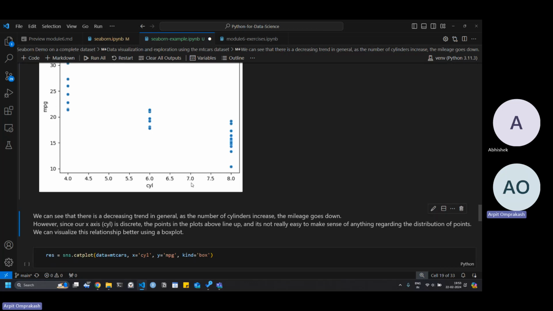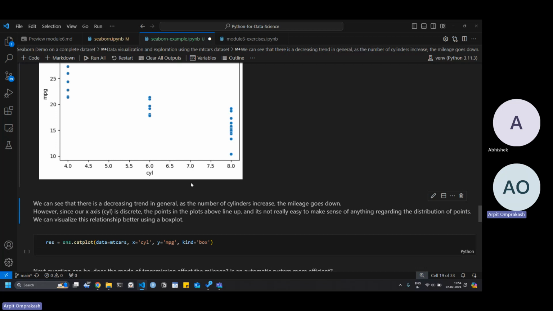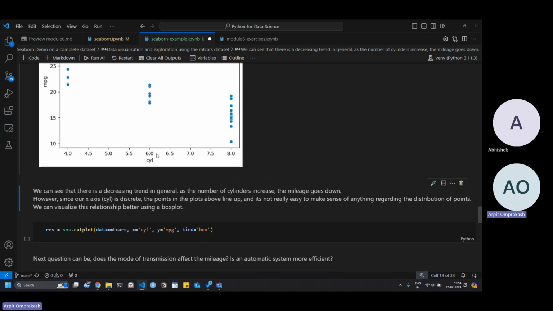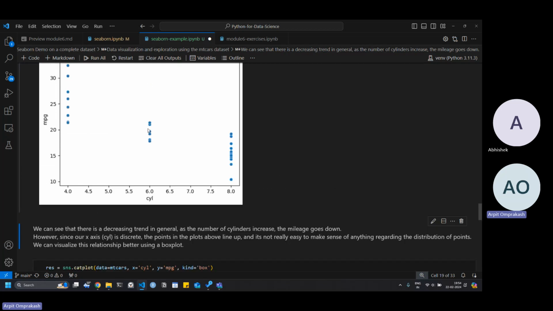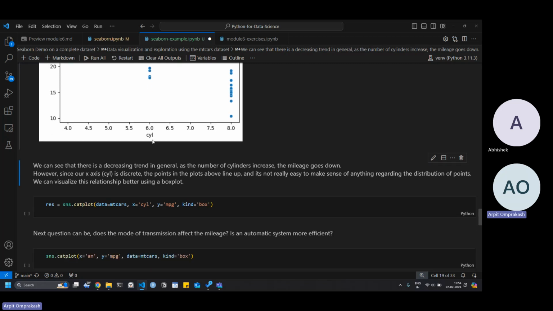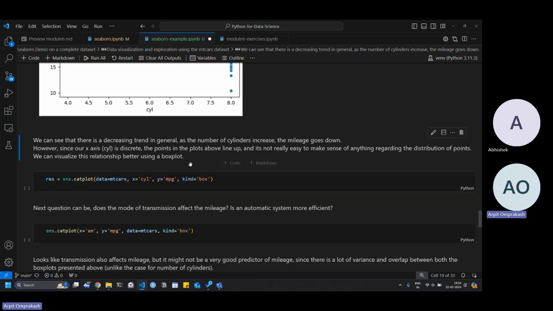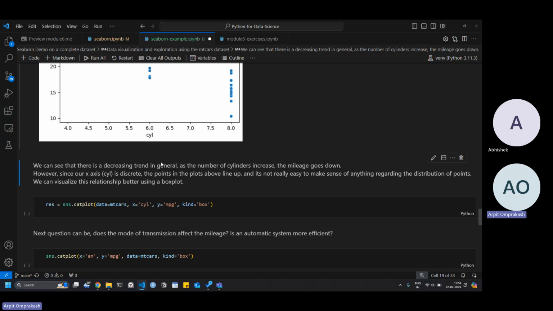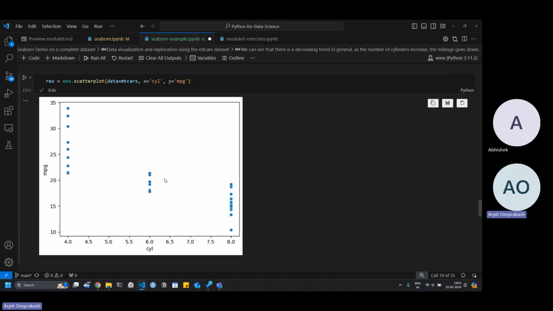So basically, if you have more cylinders, you are more likely to lose out on mileage, which makes sense. Okay. But since the x-axis is discrete, as I said before, the points above are lining up and we are not able to see exactly what is happening. So what we can do is visualize this better if we make box plots of these variables. So we get the distribution of these individual variables.